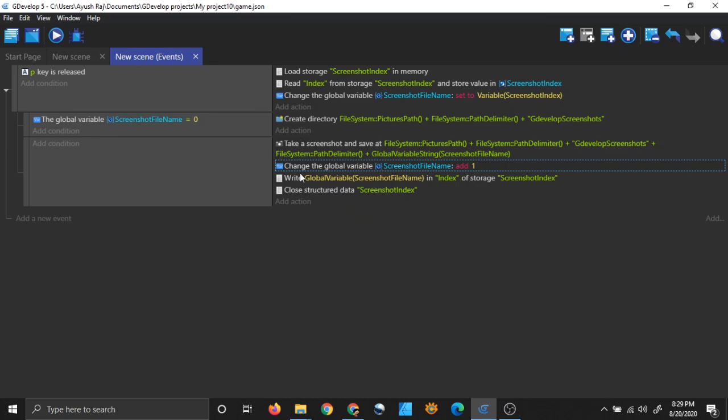So far we did not save the storage. When you start the game for the first time, you will have no storage, right? Because you have not saved anything when you start the game for the first time. But here we are now saving it. So the second time when you take a screenshot, these two lines will work, because now you have this file in your storage. So to save this, we will run these two lines. The last line is to close the storage.